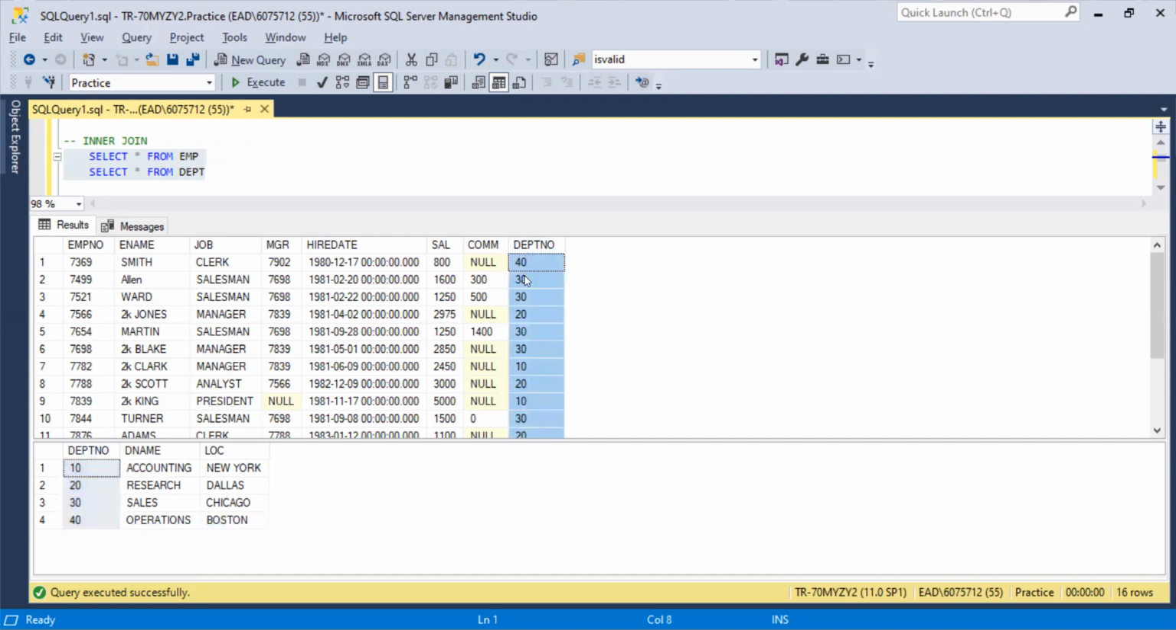Okay, we don't have a joining condition in a cross join. So what it will do is match the first record with the first record, and again the first record with the second record, and again the first record with the third record, and again the first record with the fourth record.